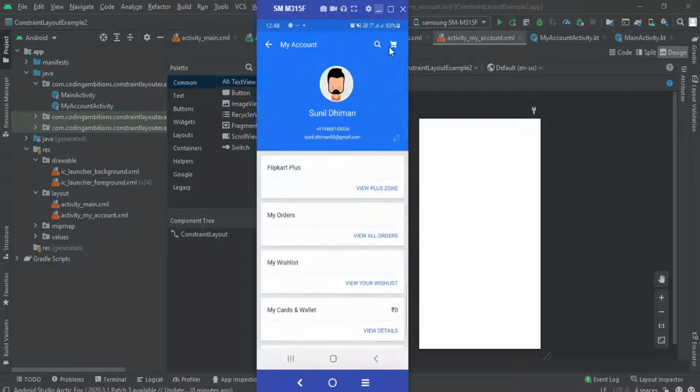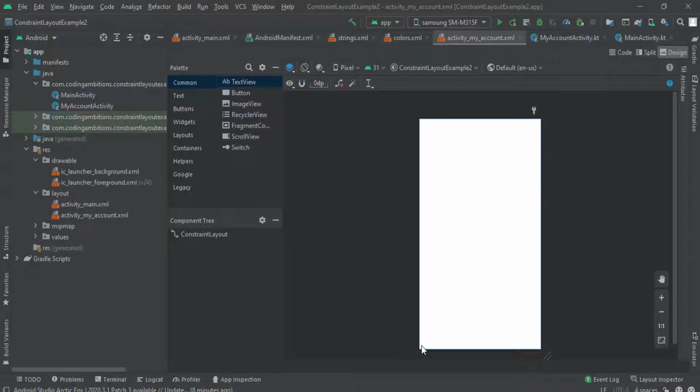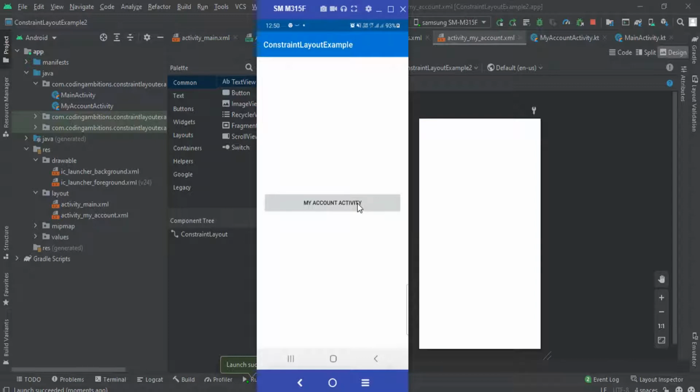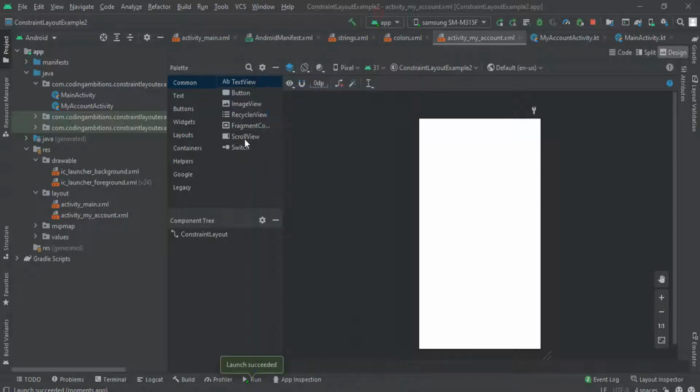First of all, we will run our app and see. So this is our example app. Let's see how the My Account section is. First of all, let's add two icons here. We will add a menu here.